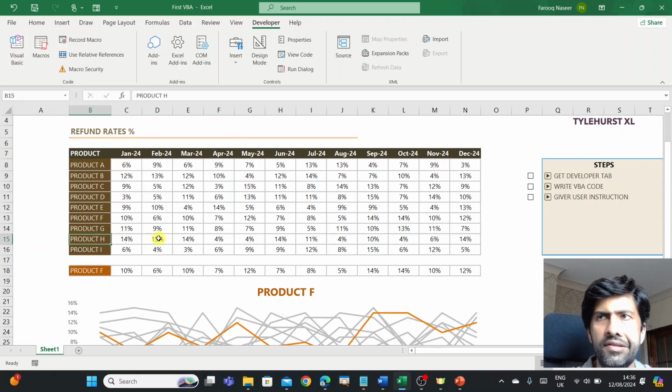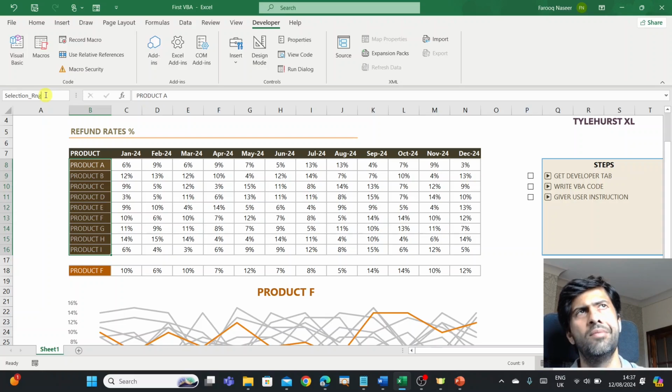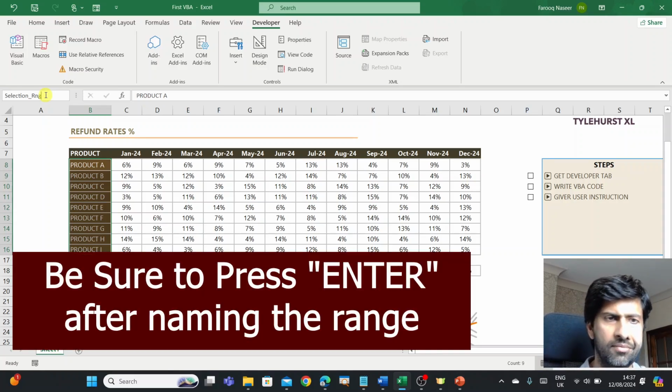The first thing we want to do is highlight and name this range. So this range is where all the products are going to be coming from. To do that, you highlight the range of cells and just type in a name in the left hand corner. I'm going to call it selection underscore RNG, and the reason why I put underscore is just good practice. It's not good to put spaces in named ranges.